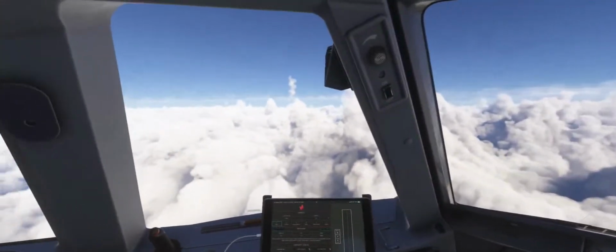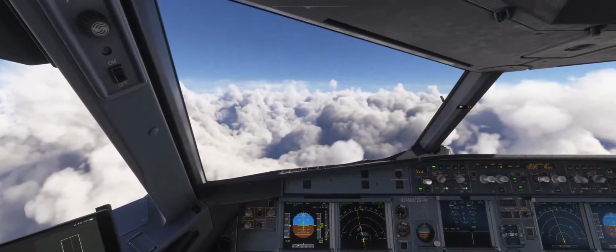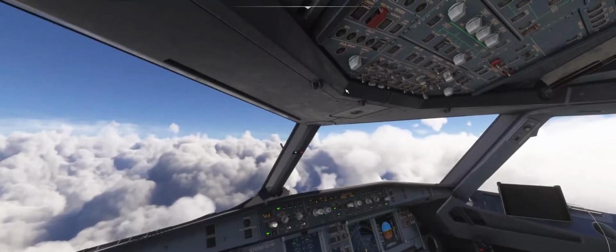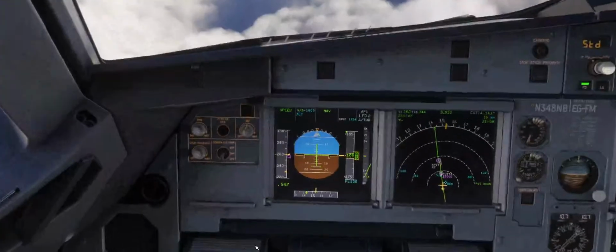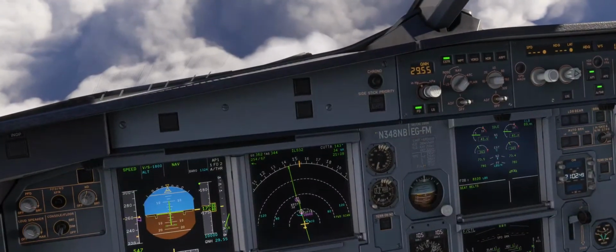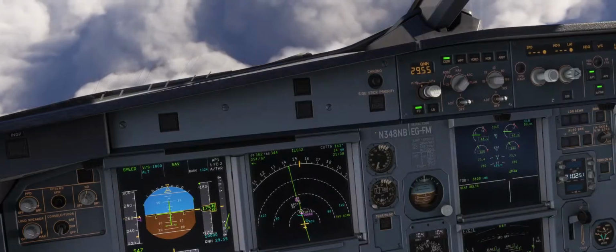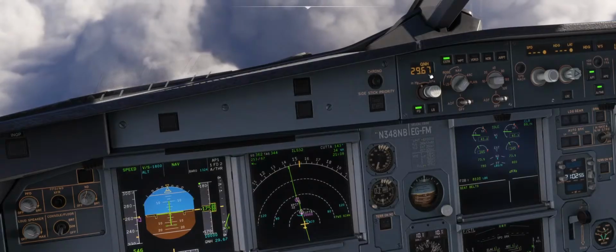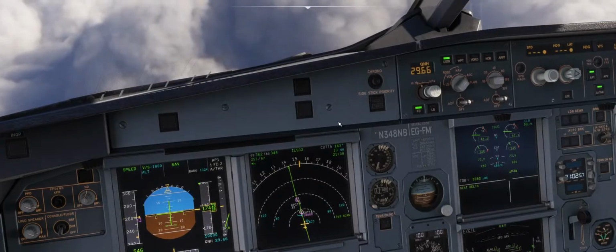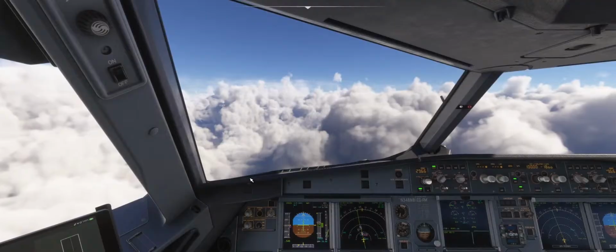We're about to enter into a bunch of clouds again, ladies and gentlemen. I think it's a good time to get the passengers seated again. Seatbelt signs are on. And altimeter, as we already discussed, is going to be 2966. So this number right here is going to be 2966. Perfect. Much appreciated, thank you.